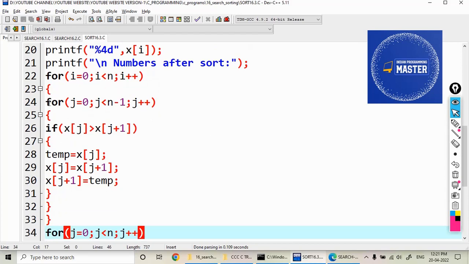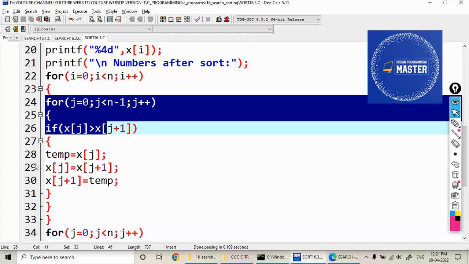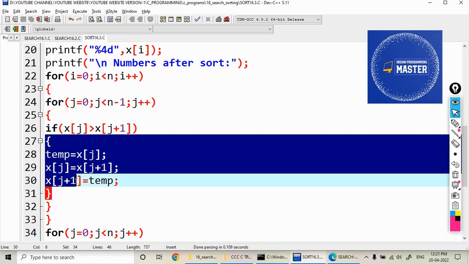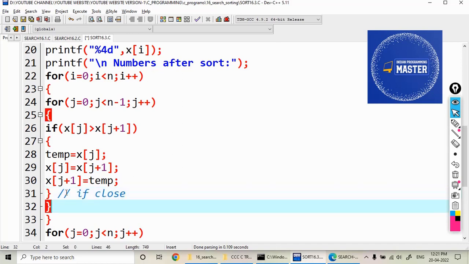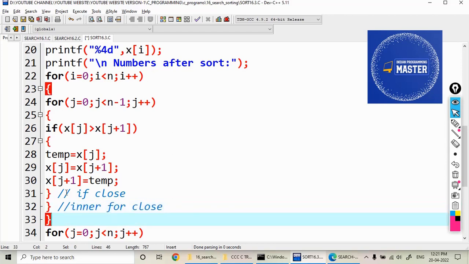So this is the for loop, and this is the if. So this is the if close, and this is the inner for close. I need a nested loop to implement this bubble sorting technique. So this is the outer for close.